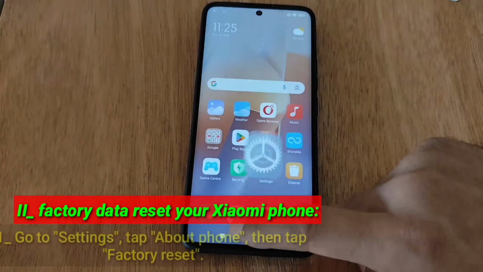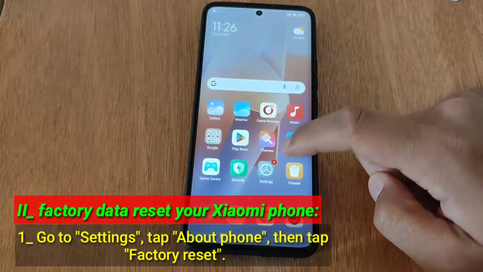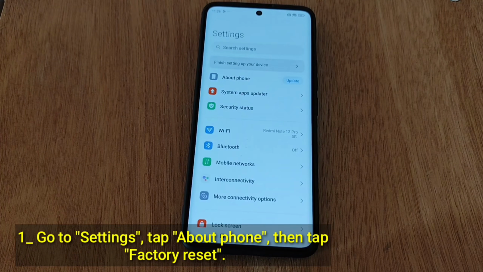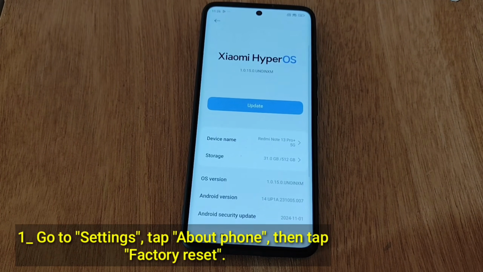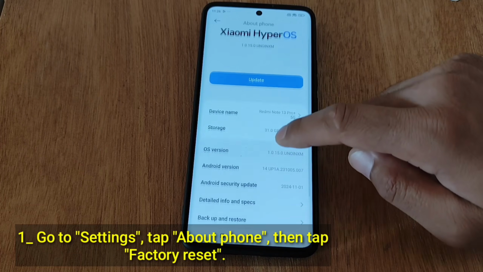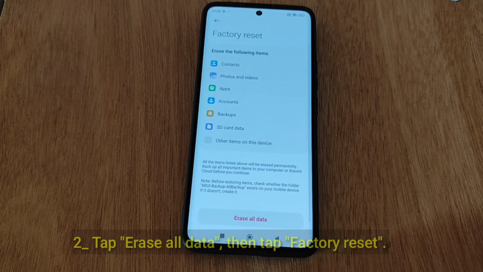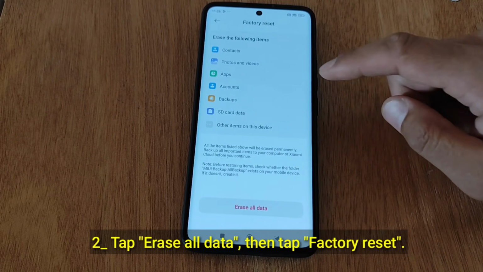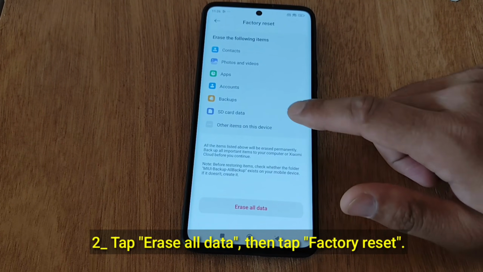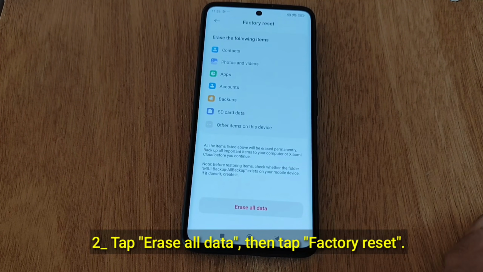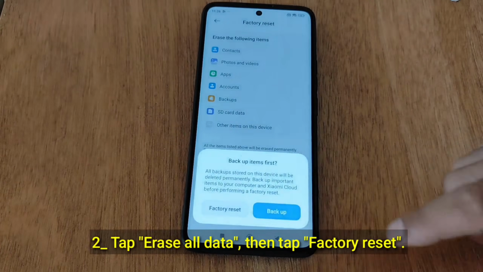Factory Data Reset your Xiaomi phone. Go to Settings. Tap About Phone, then tap Factory Reset. Tap Erase All Data, then tap Factory Reset.